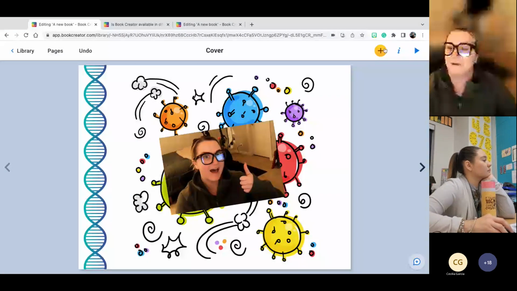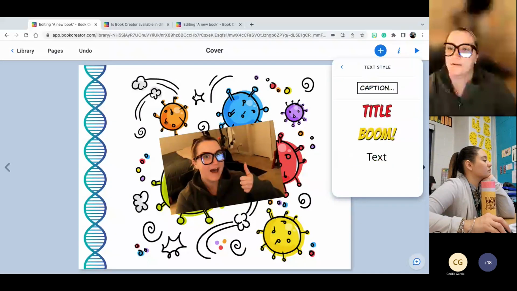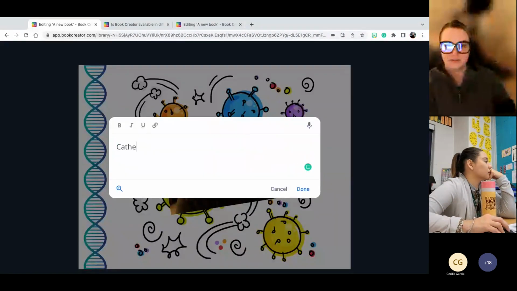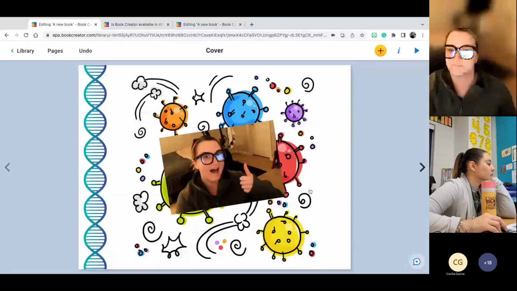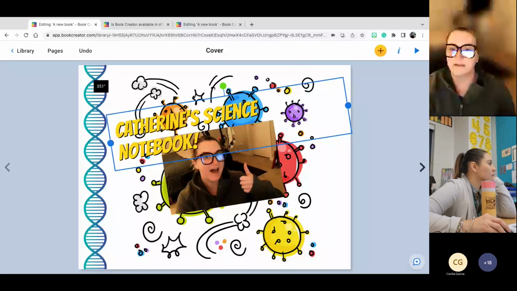Now maybe I want to add text. So I'm going to scroll down to text. And I have all these different texts I can select from. I'm going to do the boom text. And I'm going to say Catherine's science notebook. Now I can maneuver the text. If I want to change anything, I click on that inspector.